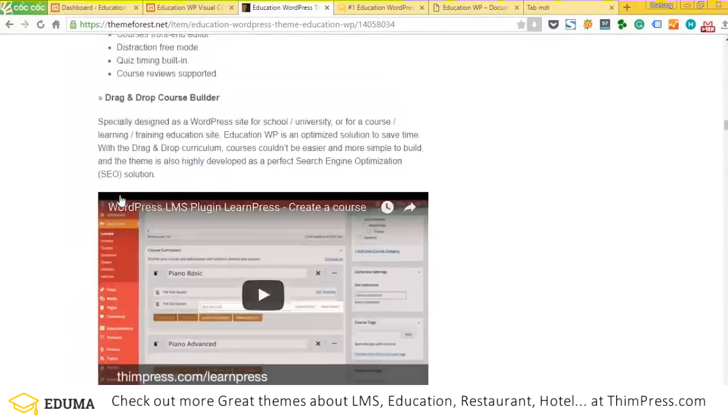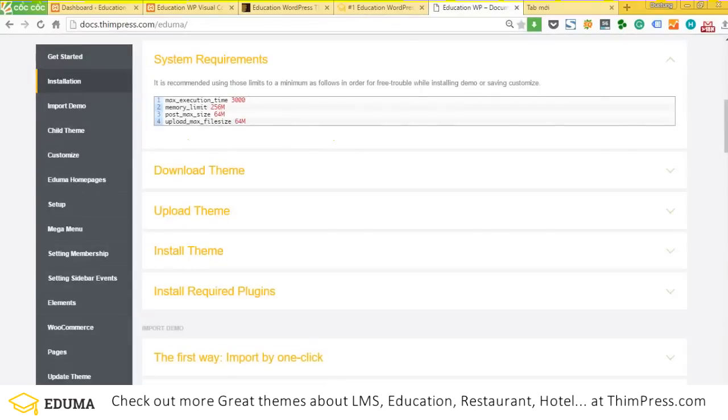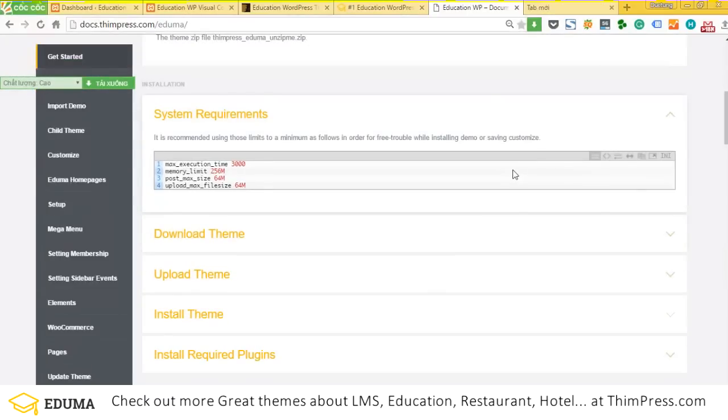And please make sure your web hosting meets all the requirements of the theme as is being shown on the screen. Or you can go to our documentation links below and check it. I have included it in the description of this video.